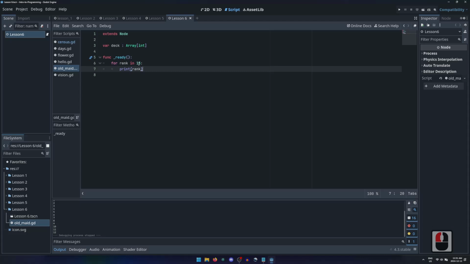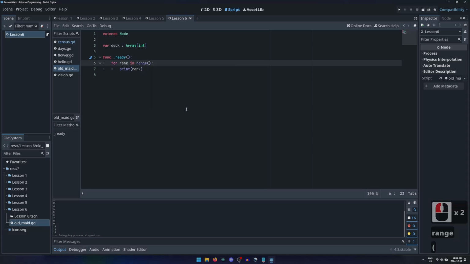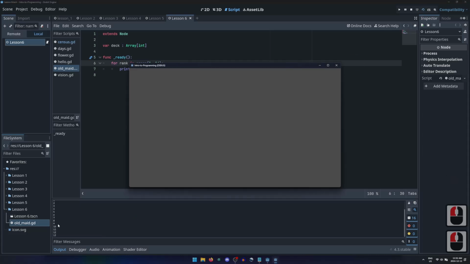We can change the way a for loop counts by replacing the 13 with a function call, range. Function calls are followed by parentheses containing arguments. The arguments for this function are the lower and upper limits of the range. The lower limit will be included in the range, but the upper limit will not be included. So range(1, 14) will contain all numbers from 1 to 13, and we can see that is printed out in the output.